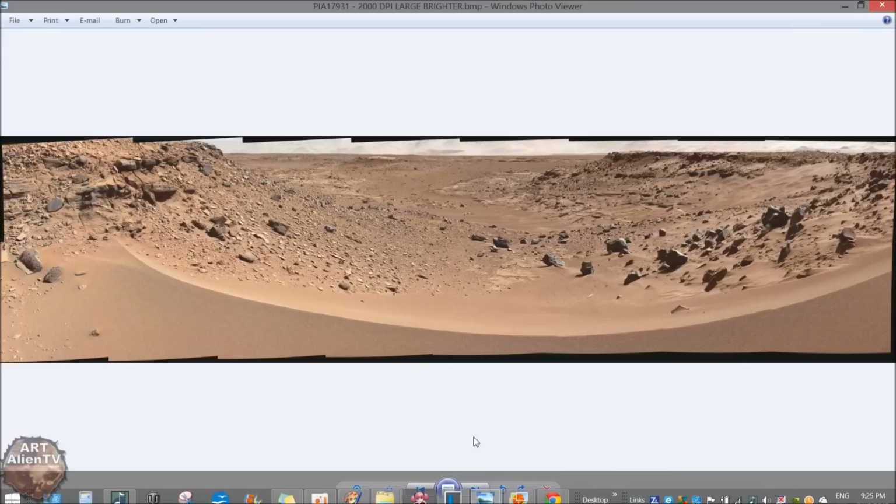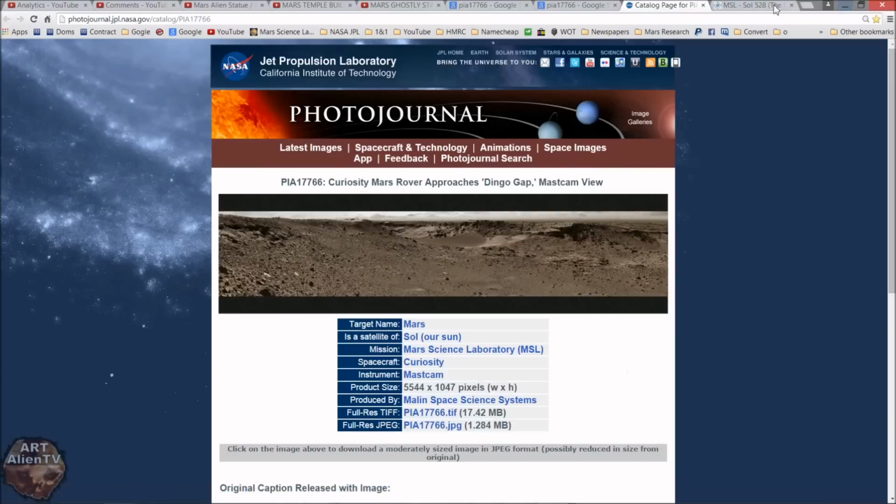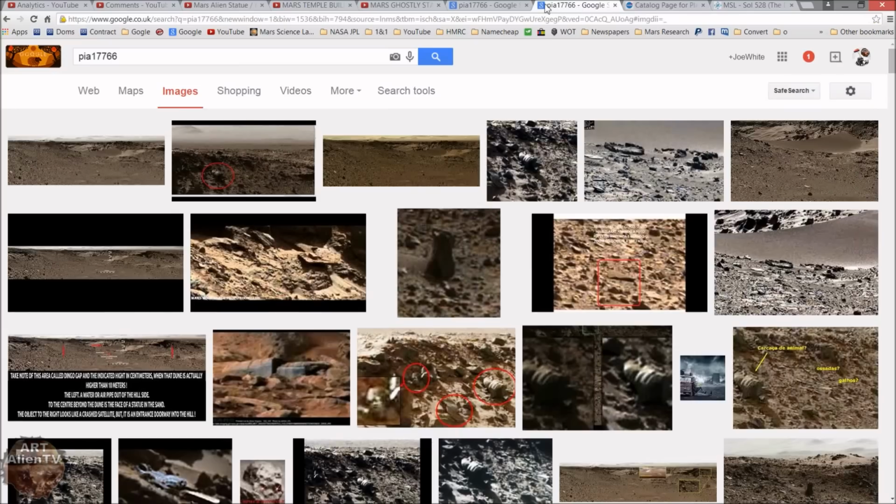Now, this is that Dingo Gap image, which I just showed you in the Gigapan. Up here, there it is. And you've got this nice long curve here, which I pointed out. This curve goes right from that side of the valley, right across, and it goes off the screen here, but it does go right across. And there's a very long swept curve. Now, when the rover drove over this sand dune, as I explained a minute ago, it took some more photographs from the other side, looking back, which I have here.